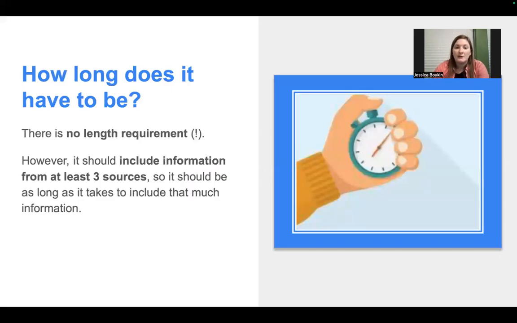In terms of the length requirement, there is no length requirement for this project. It's really difficult to put a length requirement on something that could cover so many different types of formats. And so, we don't have a length requirement. It's just going to be however long it takes to share information from 3 different sources, sorry.